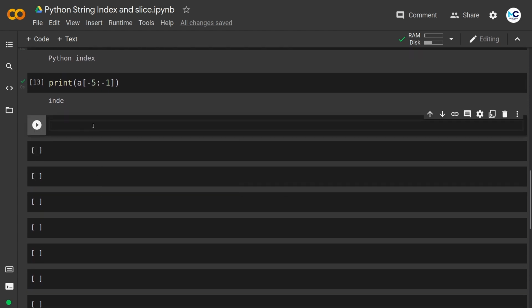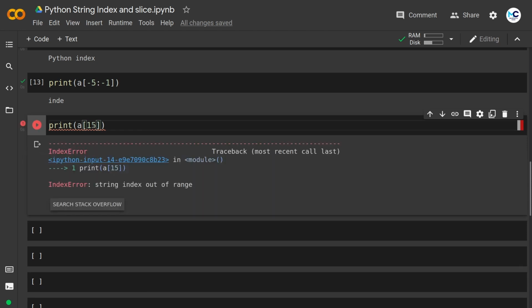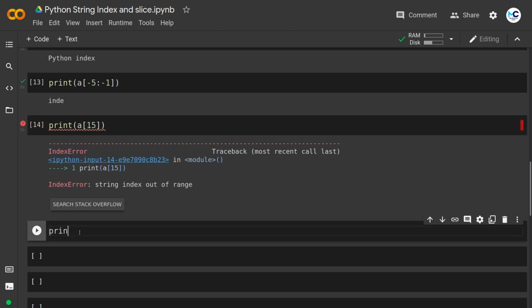Let's see what happens when I pass only 15 in the square bracket. So this time I got an index error, string index out of range, because we don't have index value 15 in this string. That's why we got an index error. This is also the same for negative indexing. Let's try passing -15.